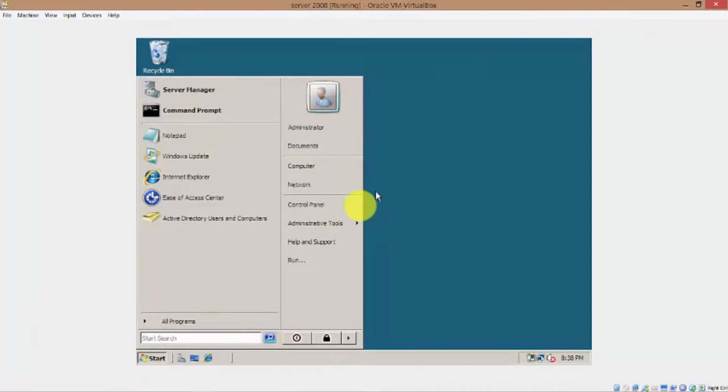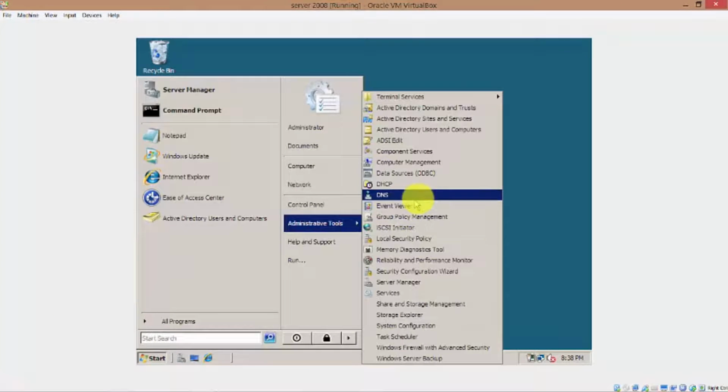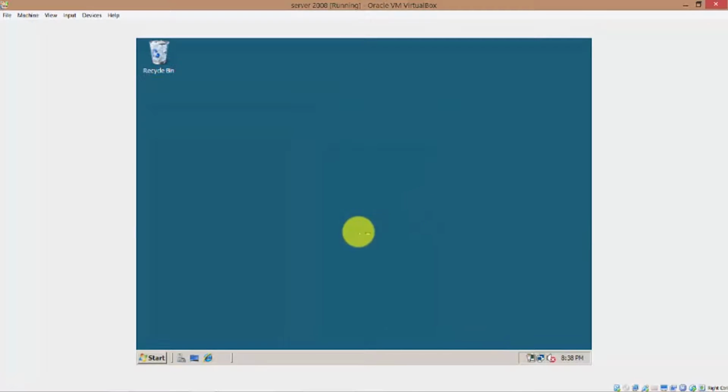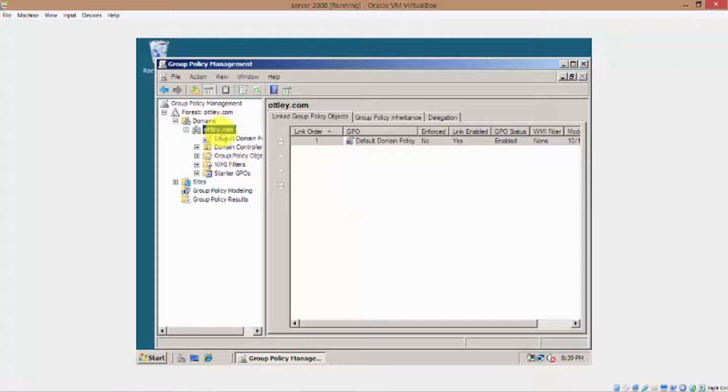We're going to go to Administrative Tools, and then to Group Policy Management, and we're going to create a new GPO. But the first thing we need to do, in order for a GPO to be effective, is create something called an organizational unit. An organizational unit, OU for short, is a subdivision within Active Directory into which you can place users, groups, computers, and other organizational units.